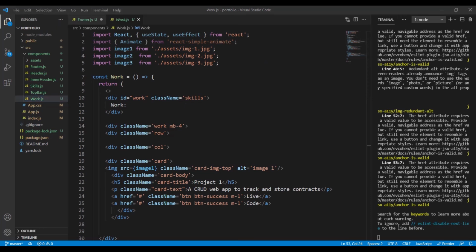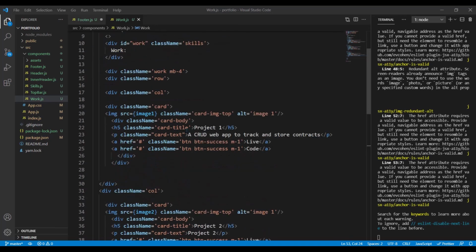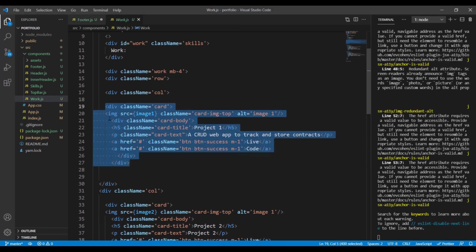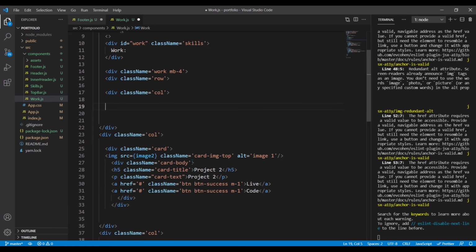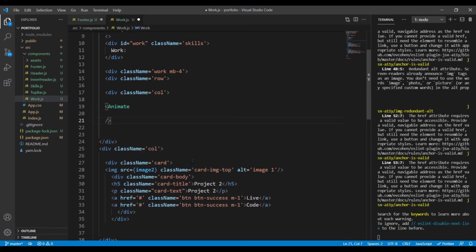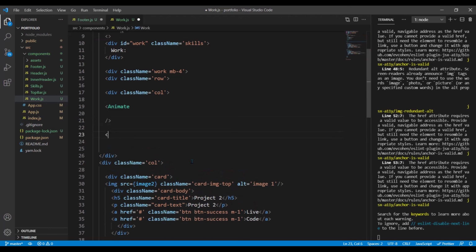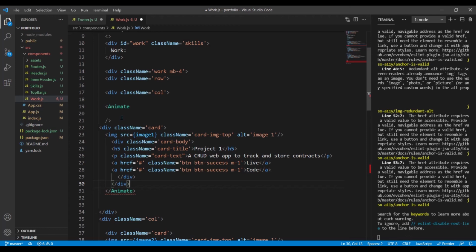So the way this works is basically you wrap, and we're going to do one and then we'll wrap them all the same. I am going to cut this to my clipboard, and then I'm going to animate, come down here, close it off. Then I'm going to open up slash animate slash animate. And in between here is what you want to animate.